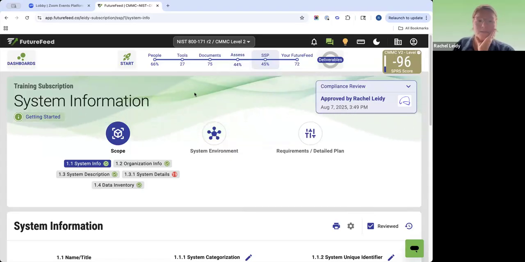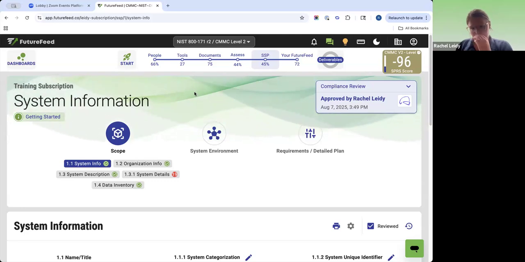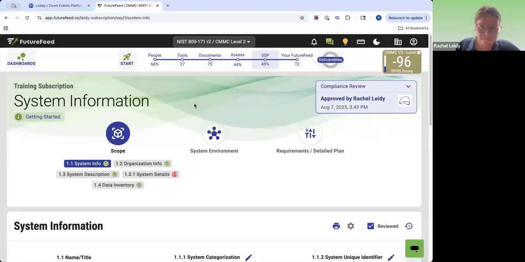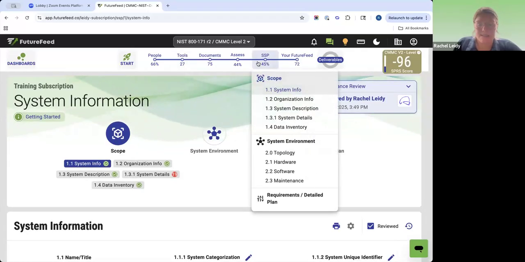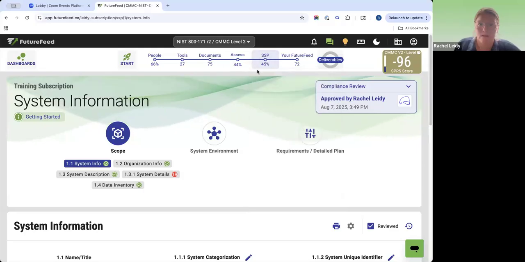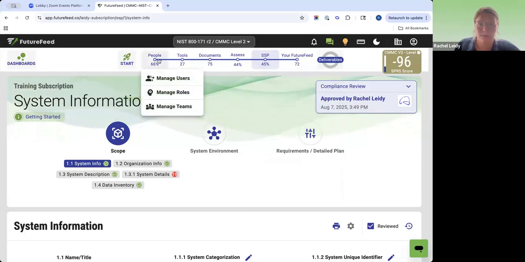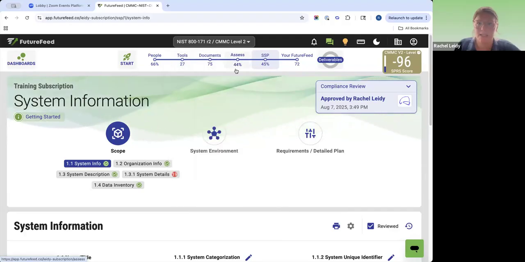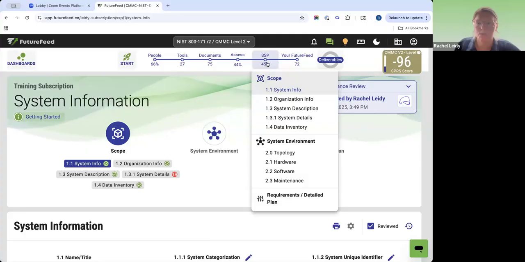It's doing a thorough assessment and capturing the assessment results and the assessment evidence is essential. And then putting that into FutureFeed is essential so you can be ready for that external assessment. The system security plan area, subway stop. So at this point in time, if you've filled out people, tools, documents, and you have some assessment results, you should be able to generate a somewhat populated SSP.